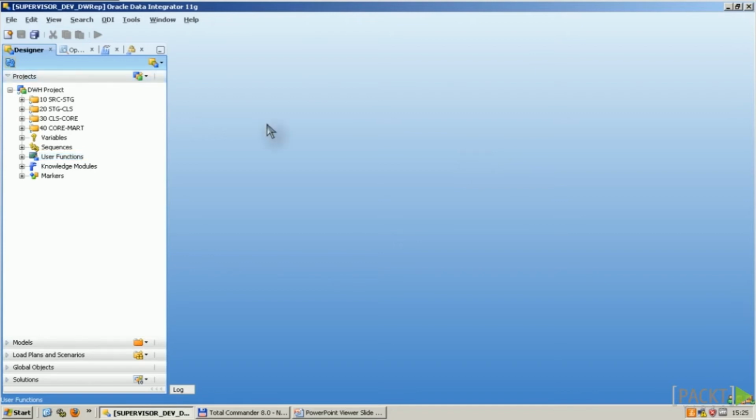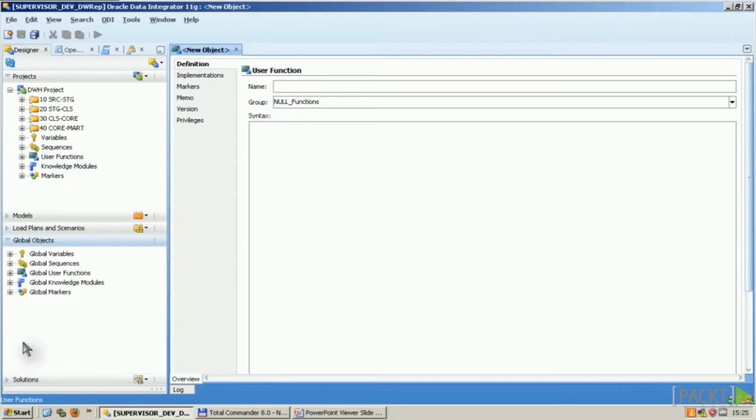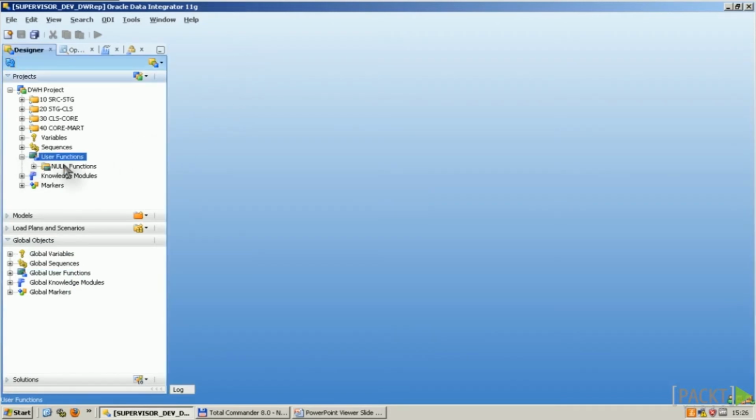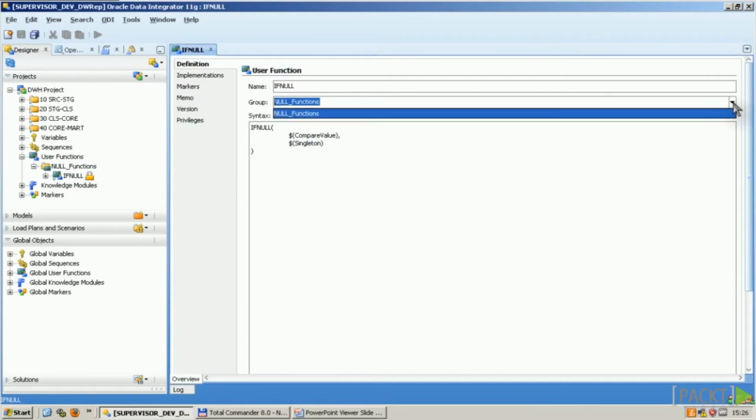We want to develop a utility to have a standardized value for the case that we have null values somewhere. So we go to our project, right-click on user functions and select new user function. Of course, you can also go to the global objects accordion, and click on global user functions and select new user function. Afterwards, we give this user function a name. I prepared already one user function, so I want to open that one.